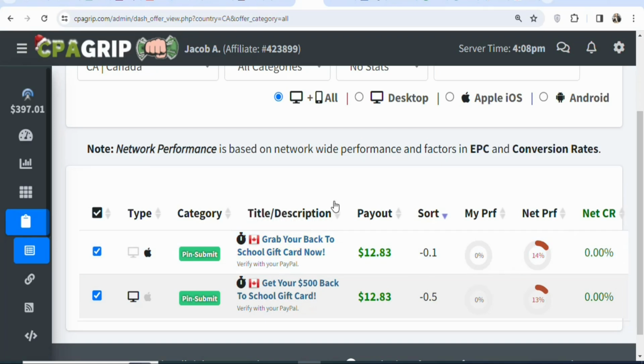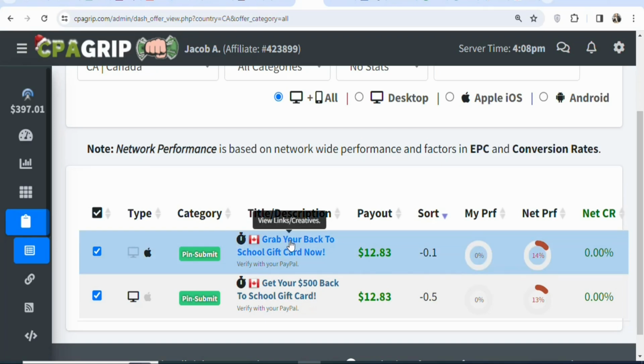If you promote them to a different country, when people click on your affiliate link, they are not going to get access to the offers, so you are going to be wasting your time. So make sure you promote the offers to people who live in Canada. Just promote to only people who live in Canada so that you can be earning $12.83 for every lead that you get.